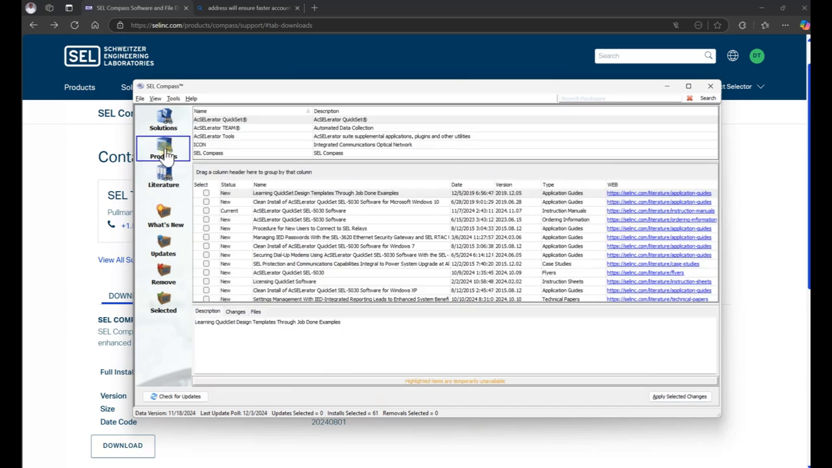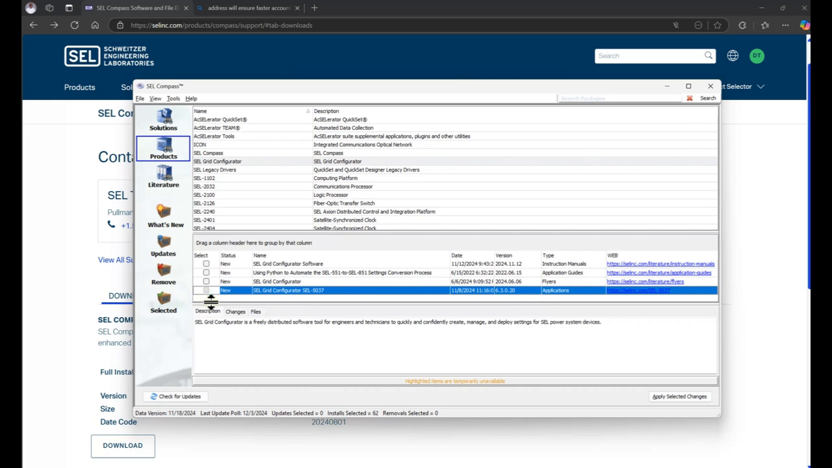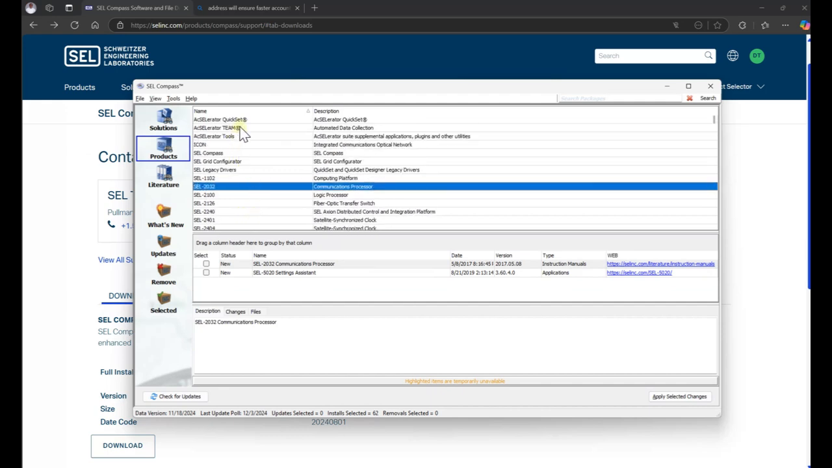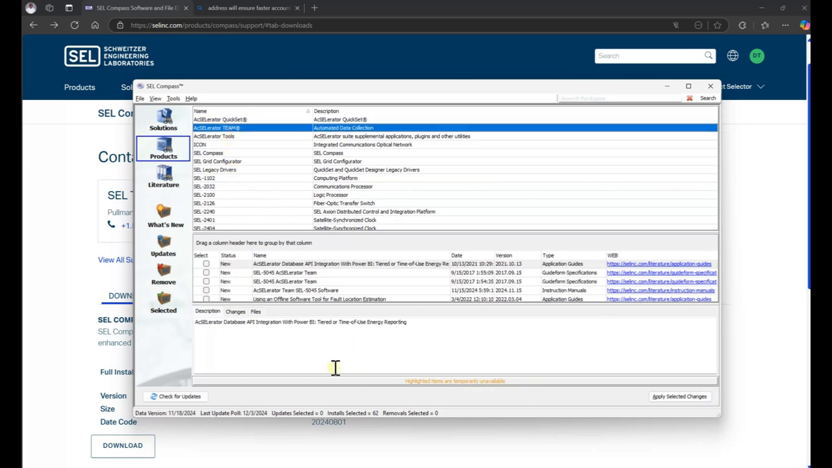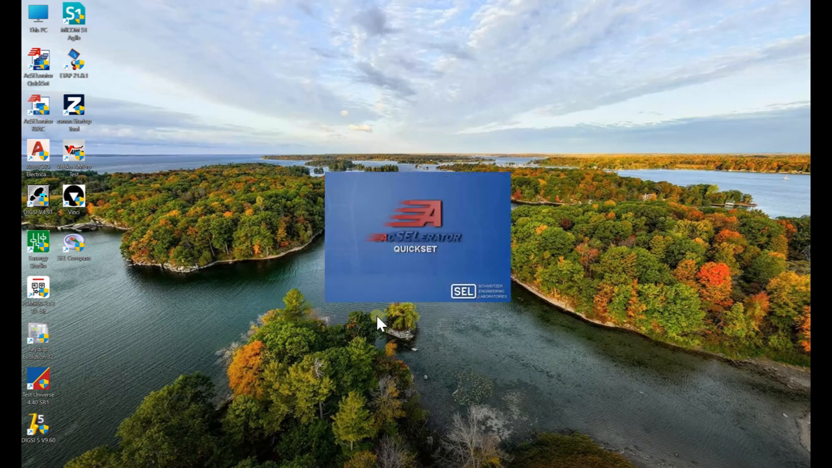So as I rightly said, if you need any products, you come here. If you know which product you are looking for, you just click on it. The application is there. You can select, then you download any application. All the SEL software is here. The QuickSet is also here. So that's that. So now our QuickSet is downloaded. Now let's see how the QuickSet operates.